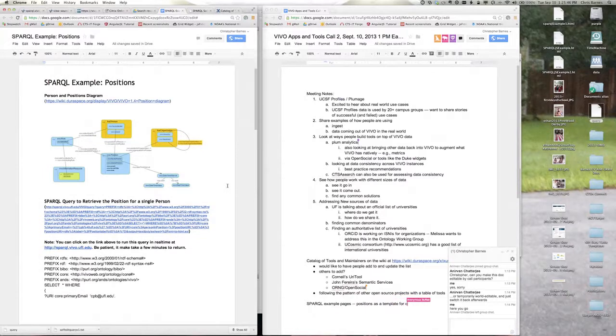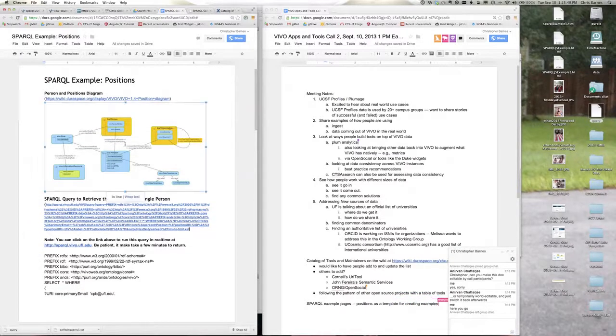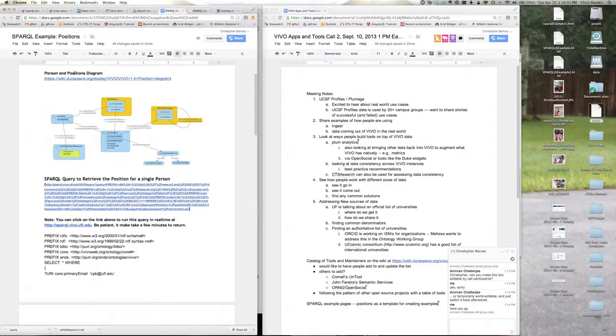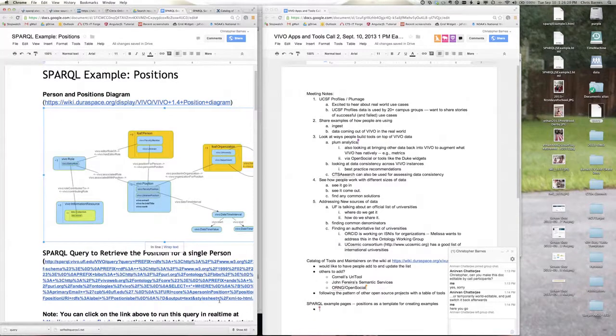The idea would be that each example should have a diagram of the particular part of the ontology that the example relates to. In my example here, I'm talking about how to get back information about positions. So I'm using a person and positions diagram, and I know it's outdated, but this was an example I wanted to be able to show today. This was a VIVO 1.4 position and diagram description. Let me blow it up here for just a second so you can see what the diagram looks like. I had Nicholas take a look at it for me, and he said it's still probably pretty accurate.